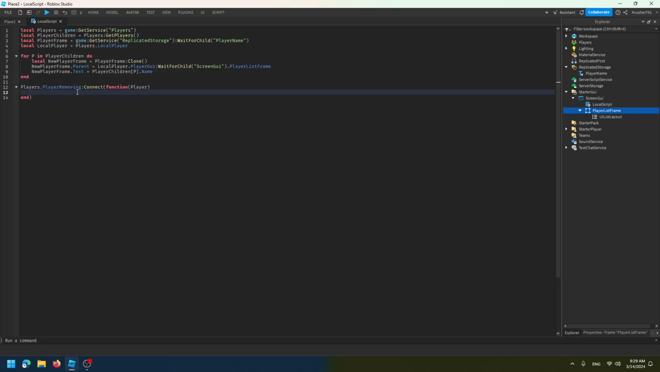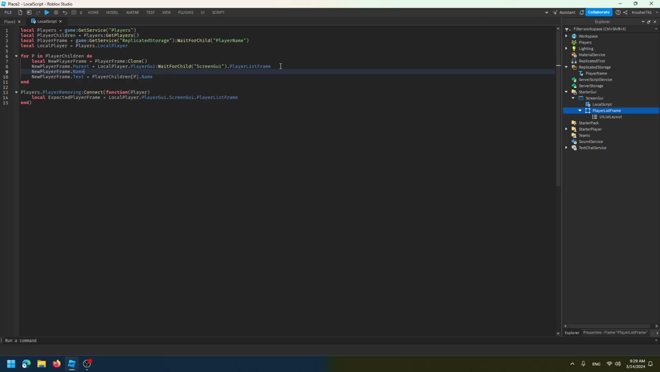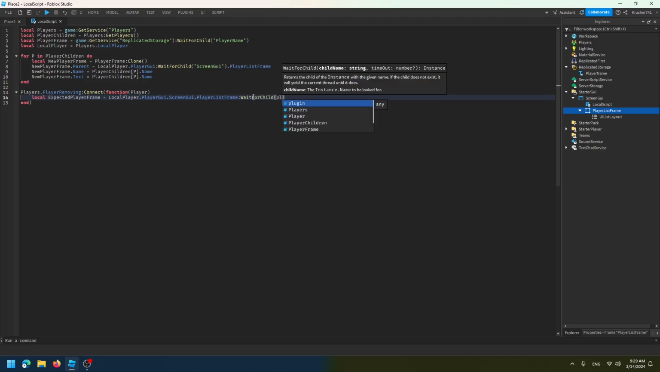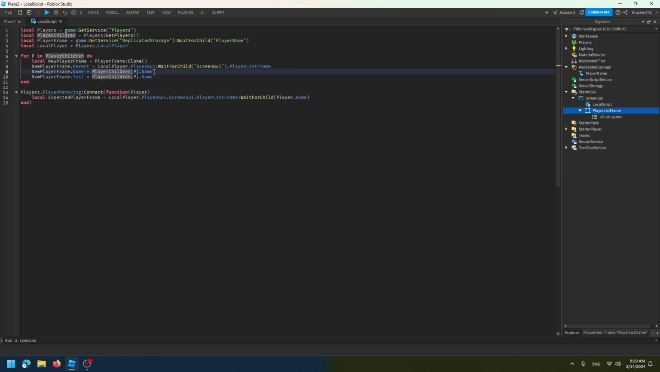So here's what we're going to do. We're going to do local expectedPlayerFrame equals local player.PlayerGui.ScreenGui.PlayerListFrame. And here's what we're going to do. We're going to type in newPlayerFrame.Name equals player.Name as well. All right, same thing. So we're gonna do WaitForChild(player.Name). That's why we set this new player frame name as the player's name, so we can find that player's name inside that parent, right?